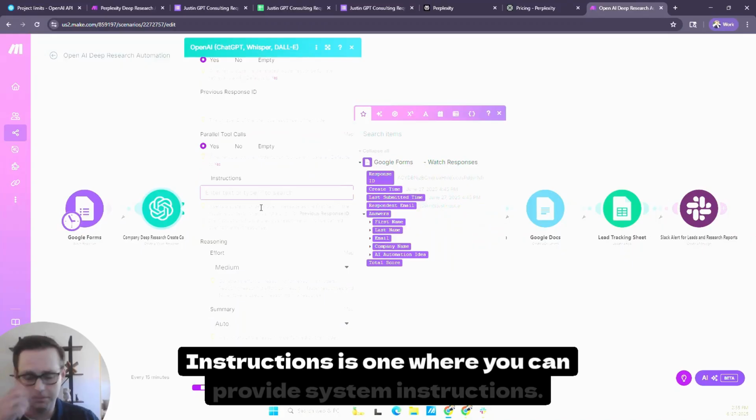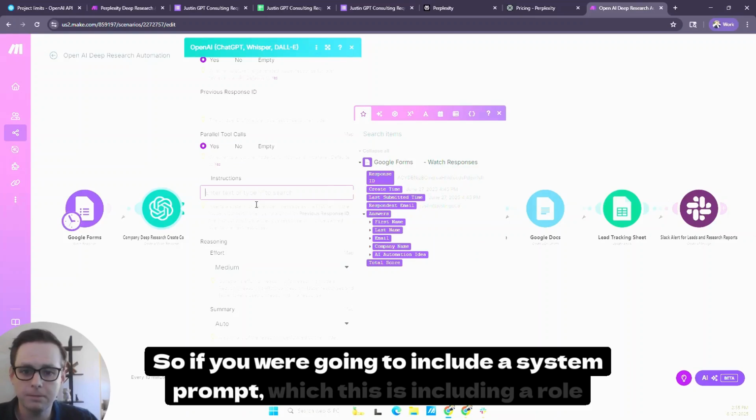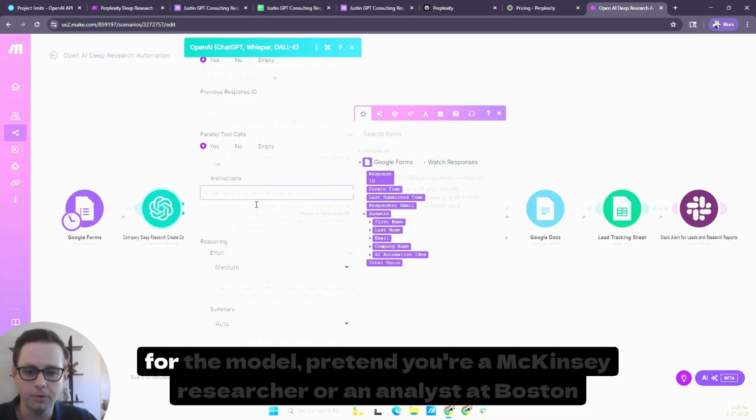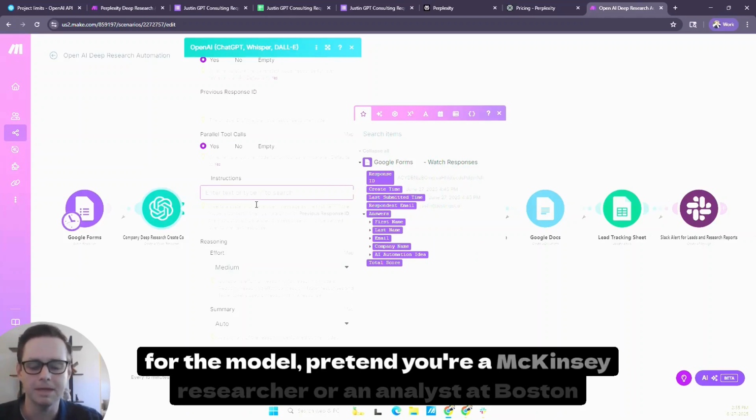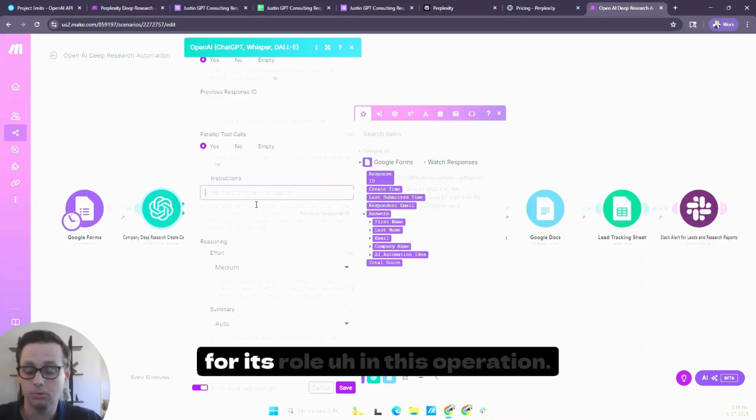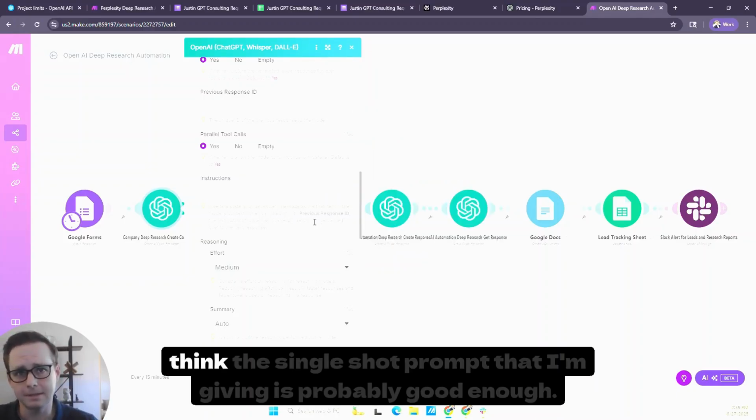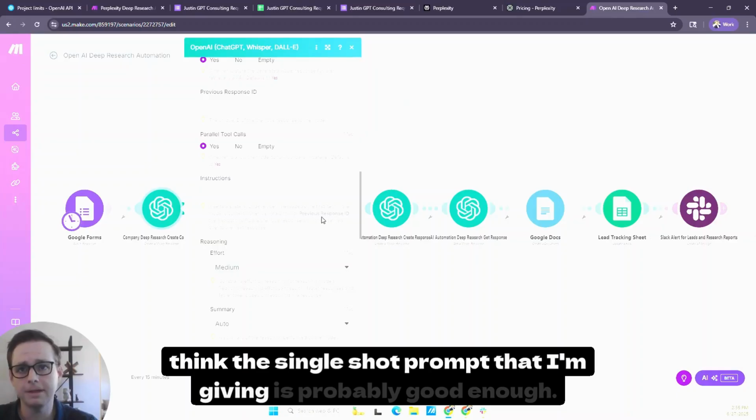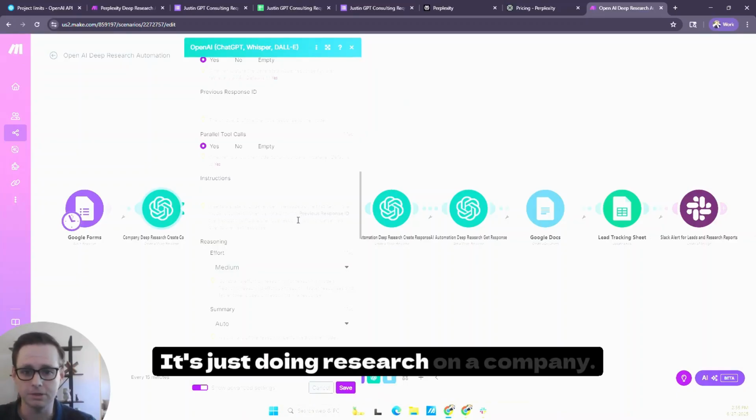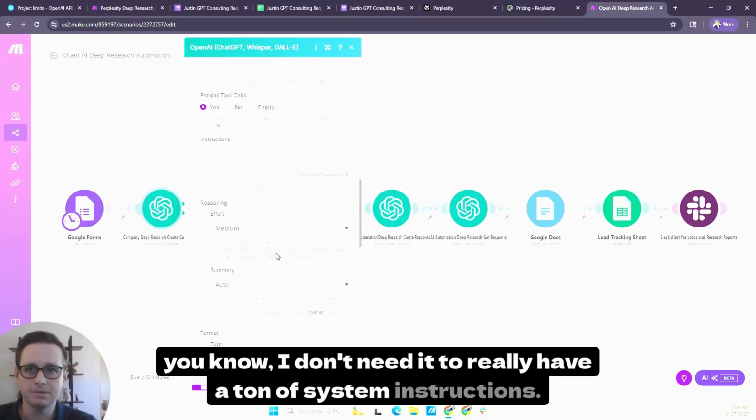Instructions is one where you can provide system instructions. So if you were going to include a system prompt, which includes a role for the model, like pretend you're a McKinsey researcher or an analyst at Boston Consulting Group, something like that, to give it some flair and some context for its role in this operation. I'm not using that in this case. I think the single shot prompt that I'm giving is probably good enough. It's just doing research on a company, so I don't need it to really have a ton of system instructions.